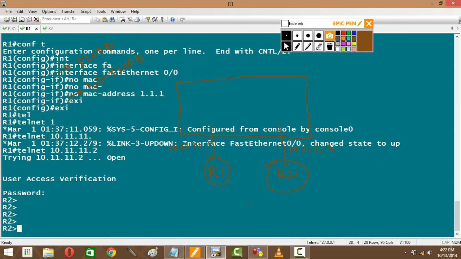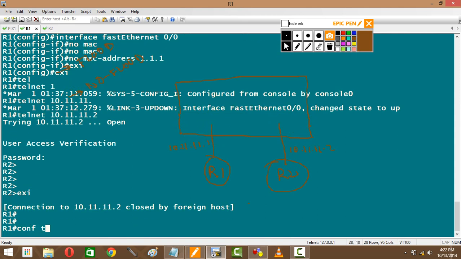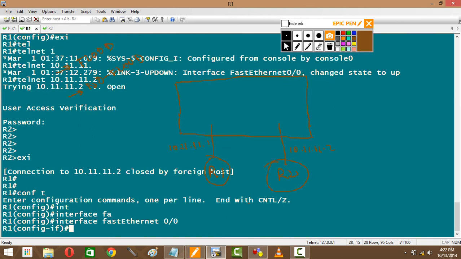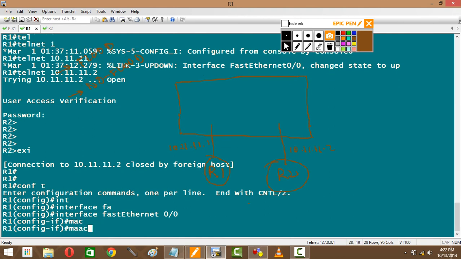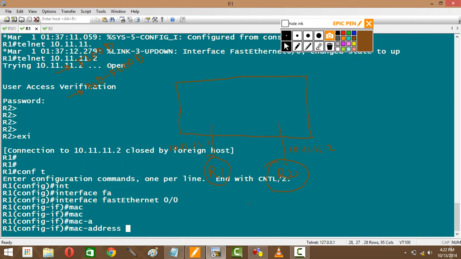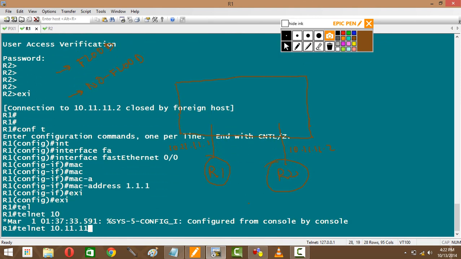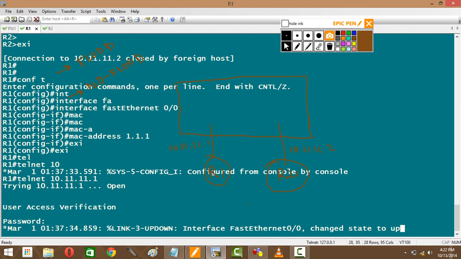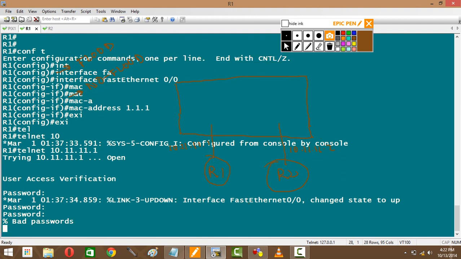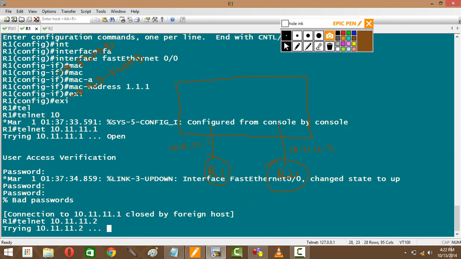It's working, right? But check this out. I change the MAC address to 1.1.1. It will not work. I'm pinging myself, 10.11.11.2, and it will not work, right?